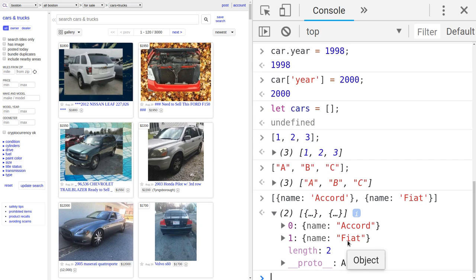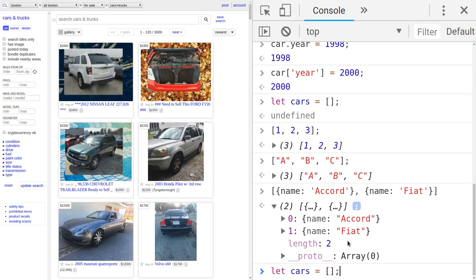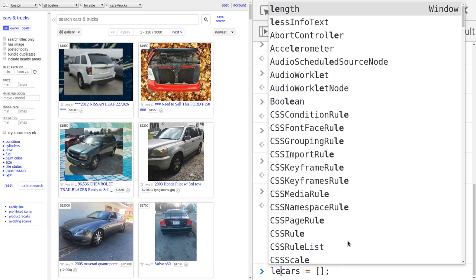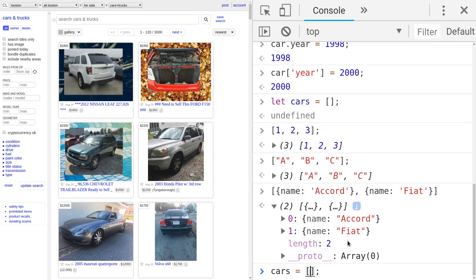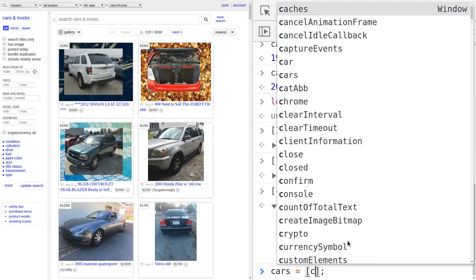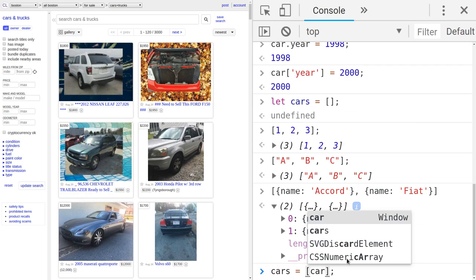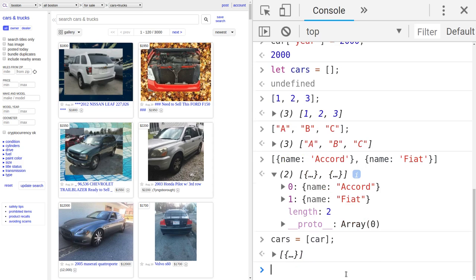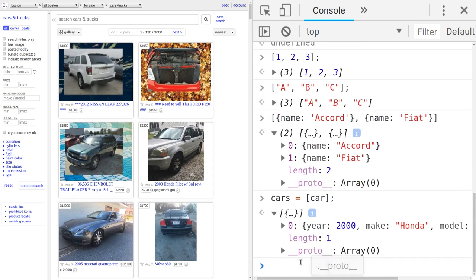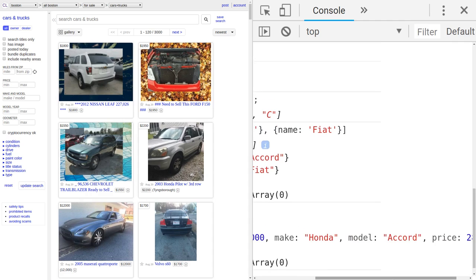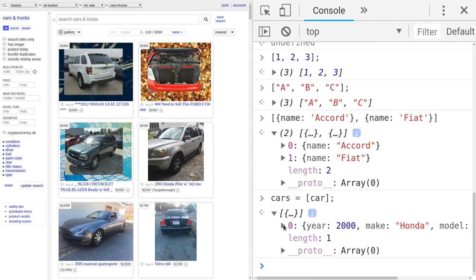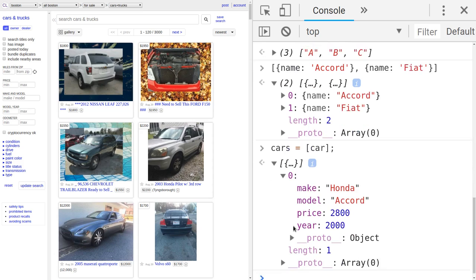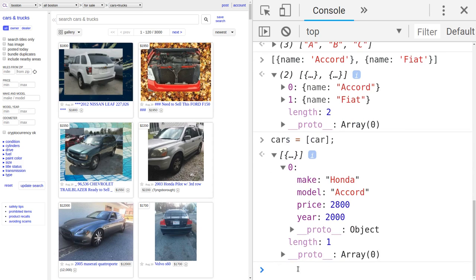So back to our cars example, we can say cars equals an array with a single element for now, which is our car that we defined earlier. So now if we inspect this, we can see, okay, it's an array that has a single object, this car that we had constructed earlier. And using the Chrome DevTools, we can unpack this and see the details here.